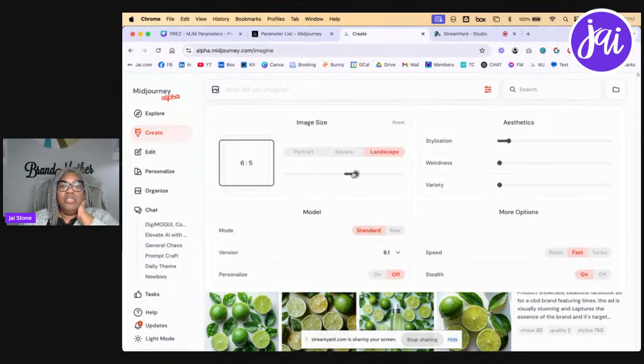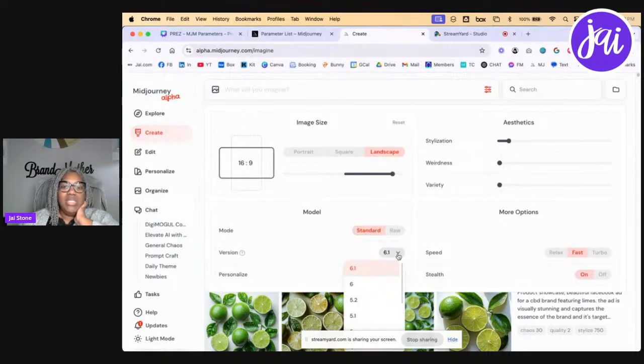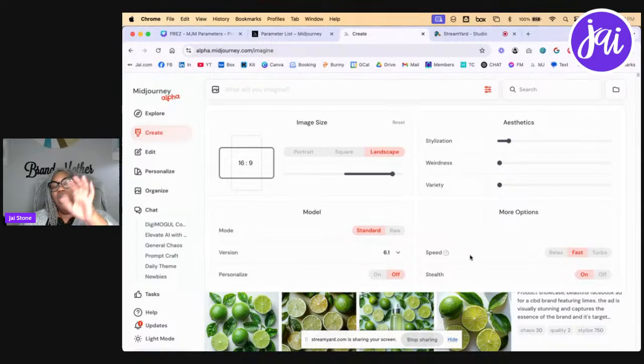So square is a default. I'm going to set my default to 16:9 for landscape. Okay, so you just slide it. I set mine to standard. You can set yours to raw. I only put in dash raw when it's doing a little too much. I have mine set to 6.1, but as you can see, you can change it down here. Okay, so 6.1 is it. And then personalize, we'll talk about the dash P later on.